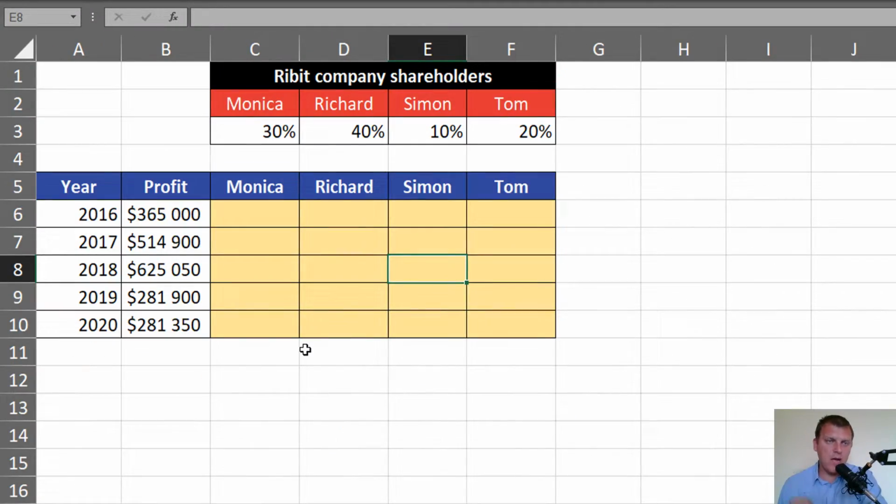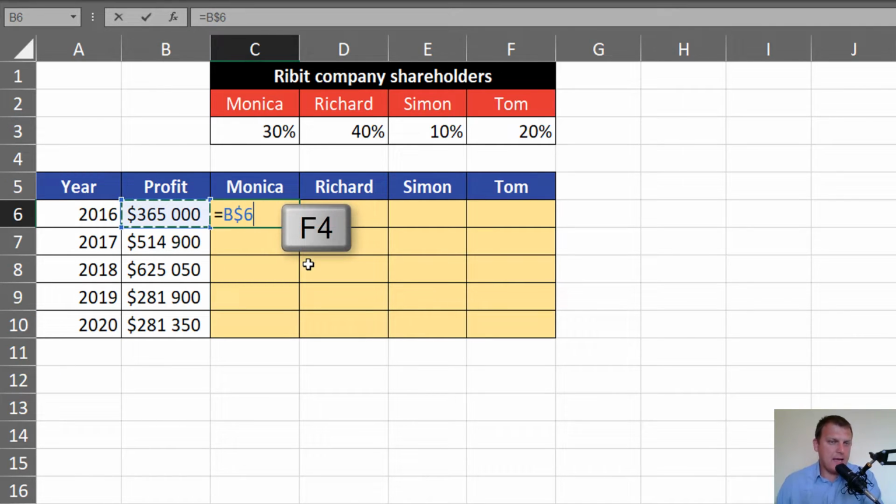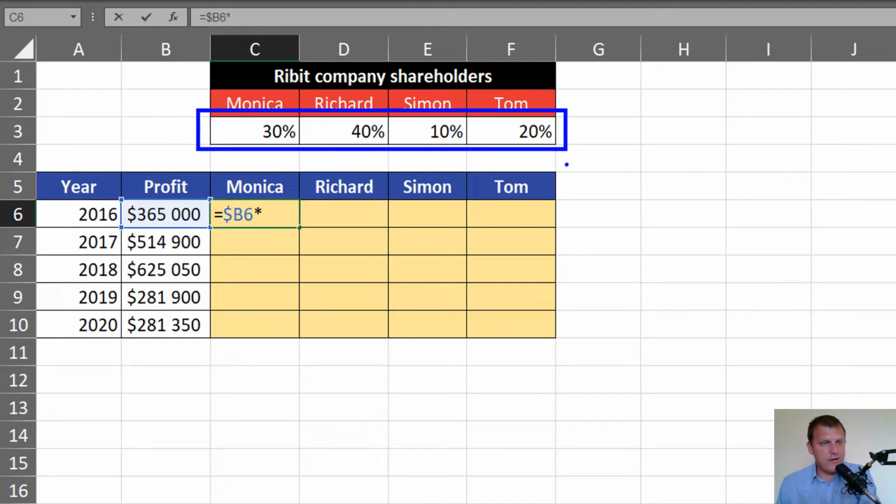For our second example, we have divide profits to shareholders, and the situation is analogical. So we have to multiply profits, and our profits are in one column, many rows. So this time we have to lock the column name. So the dollar should be before column name, not before rows. And once again times percentages, and our percentages are in row 3. So the row is one row.